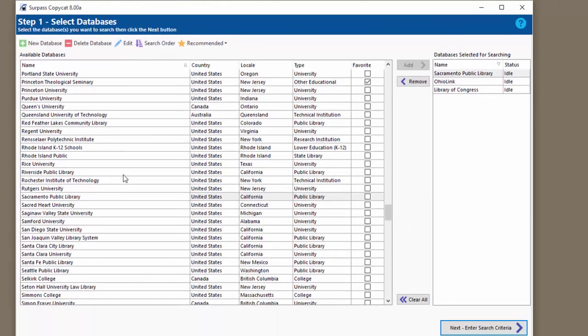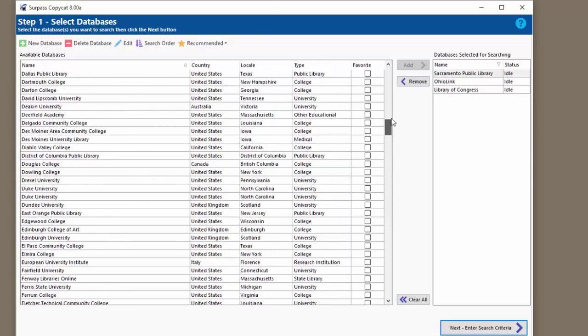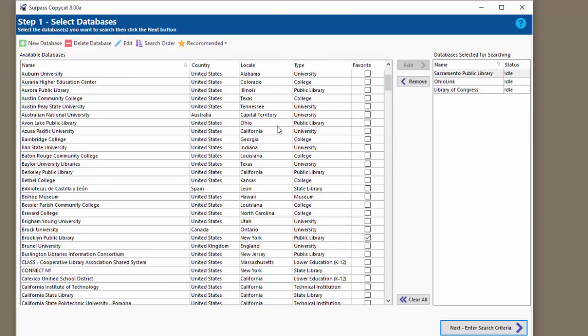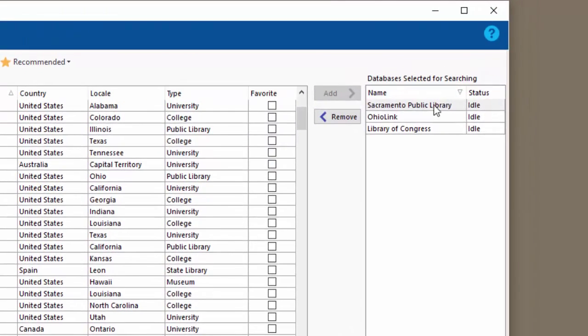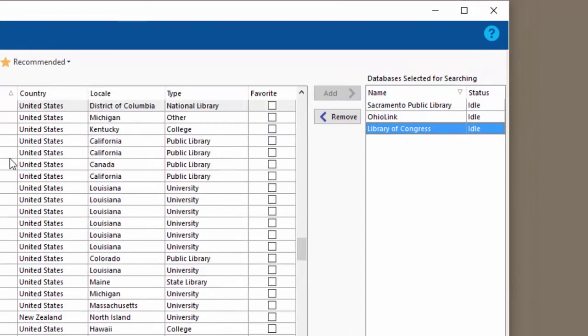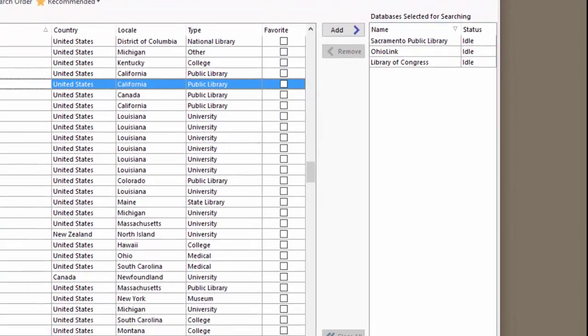And with the full Copycat, you have tons of databases you can select from. The free one that was built into Surpass CL that I showed you is going to search just Library of Congress. This lets you choose lots of libraries. I've got 3 of them selected over here. You just add and remove from the list. So I'm only going to select these 3.